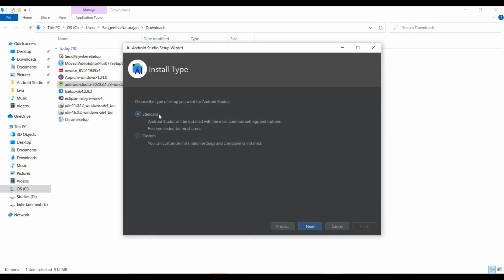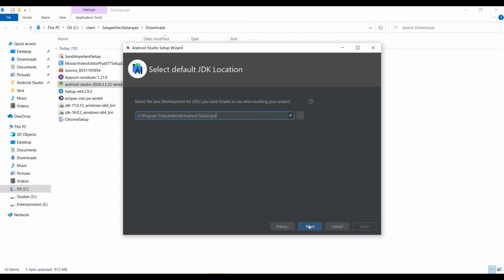Here it will be asking standard or custom. I just selected the custom option. Click on next. Here it will be asking for the JDK path, but by default it will be selected as the JRE path.